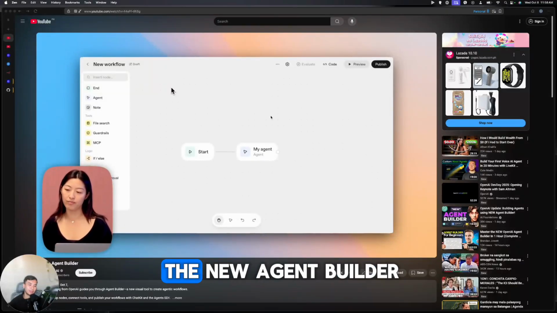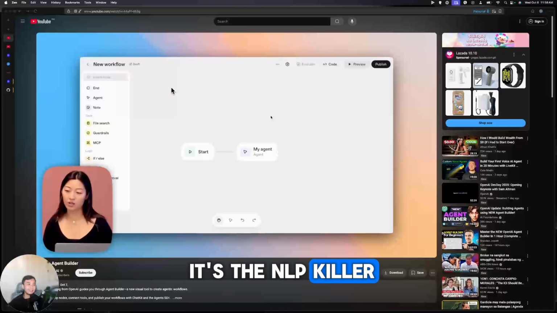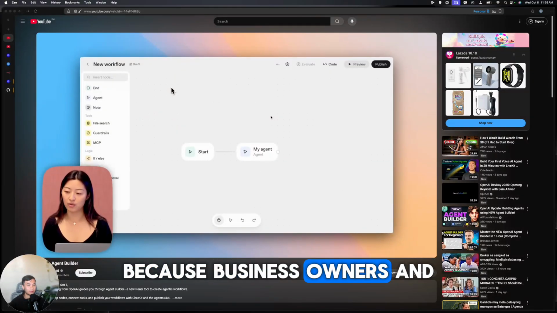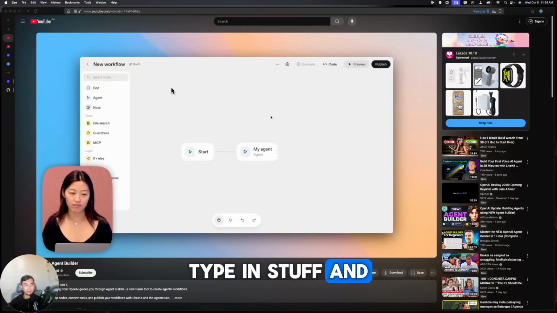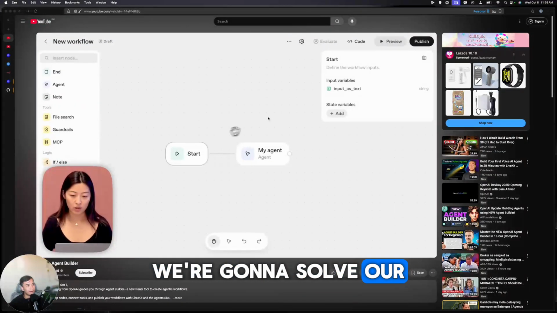In the next few minutes, we're going to test out the new agent builder that OpenAI released just a couple of days ago. Others are saying that it's the N8N killer and that automation is dead, because business owners and regular people can just go there, type in stuff, and then the automation pops out. So in this video, we're going to solve our deepest and underlying questions.